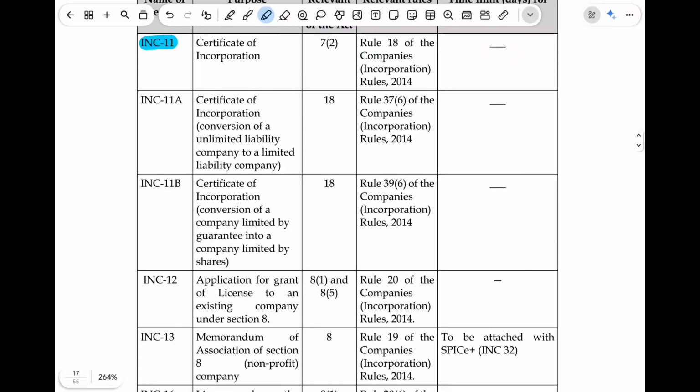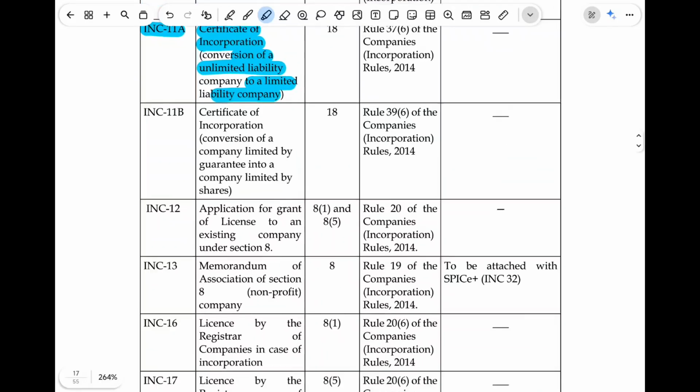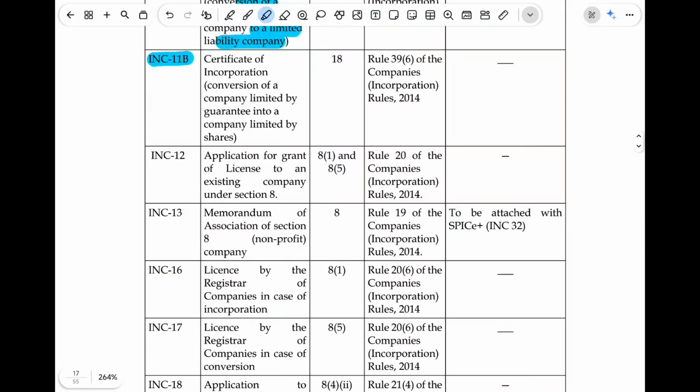INC 11 talks about certificate of incorporation. INC 11A is certificate of incorporation, conversion of an unlimited liability company to a limited liability company. INC 11B is also certificate of incorporation, conversion of a company limited by guarantee into a company limited by shares. INC 12 is application for grant of license to an existing company under Section 8.